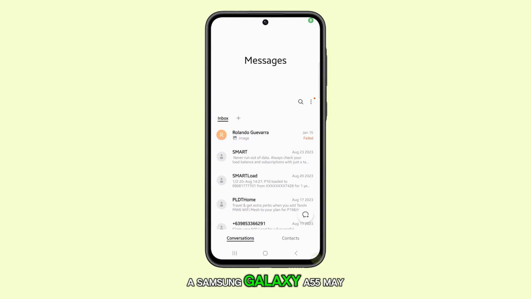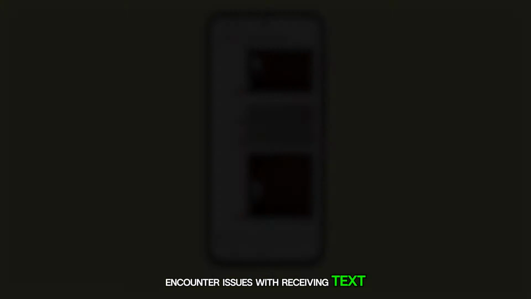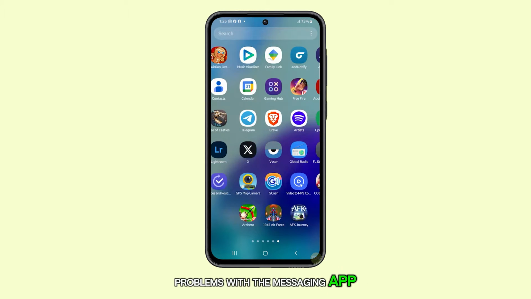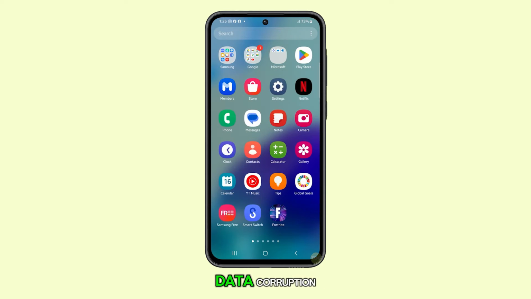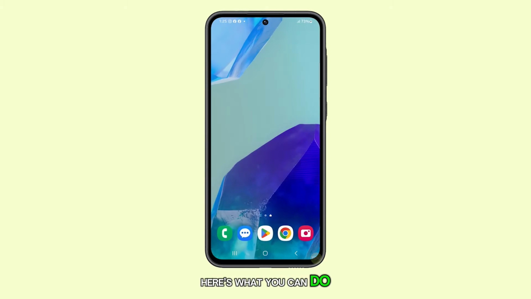A Samsung Galaxy A55 may occasionally encounter issues with receiving text messages. This could be due to problems with the messaging app, such as outdated versions or data corruption. If you're experiencing this issue, here's what you can do.